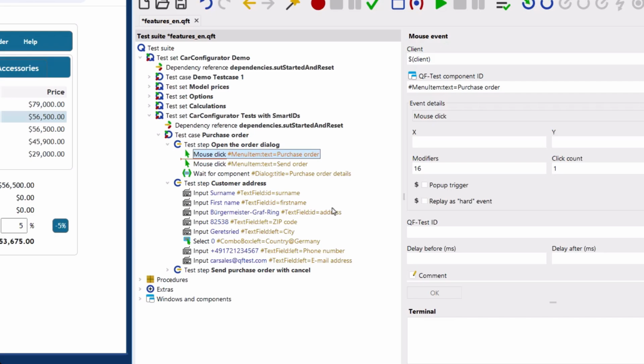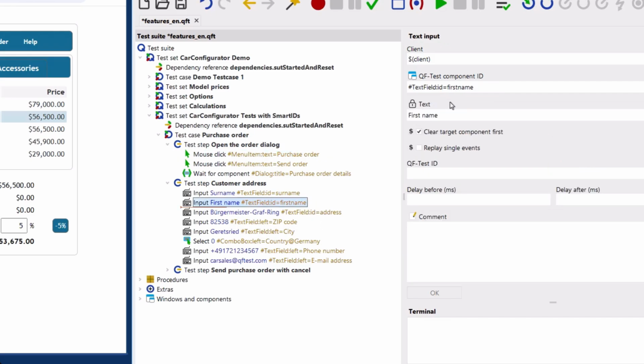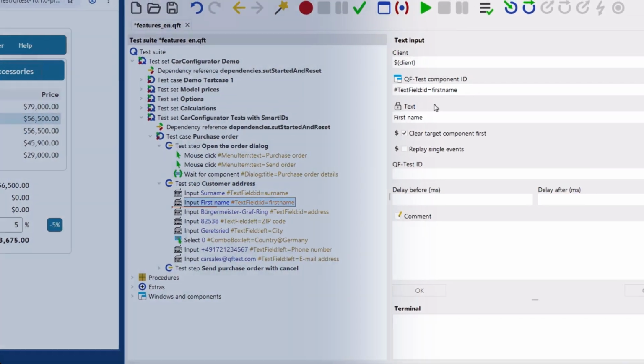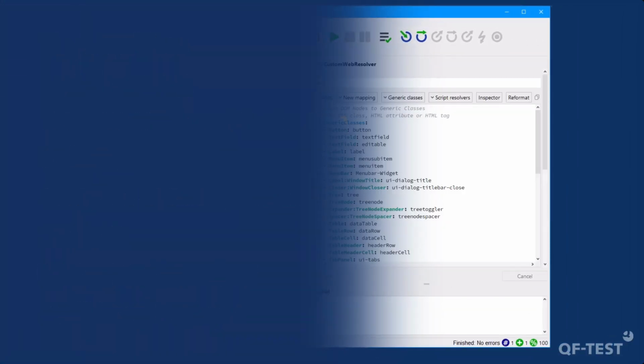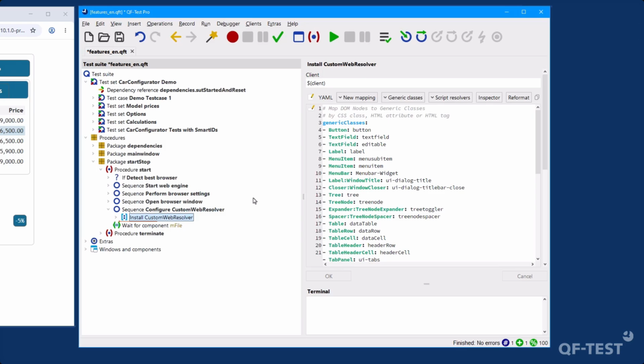To do this, you select the recognition criteria that are most meaningful for your component and specify only those using the compact SmartID syntax. For simple use cases, this allows you to avoid maintaining component nodes and even manual component recording altogether. Using a so-called CustomWebResolver, you can also make your web application and the UI components of the framework you are using easier to test with QFTest.